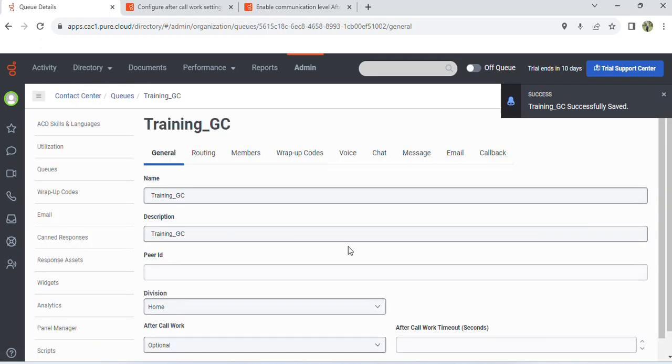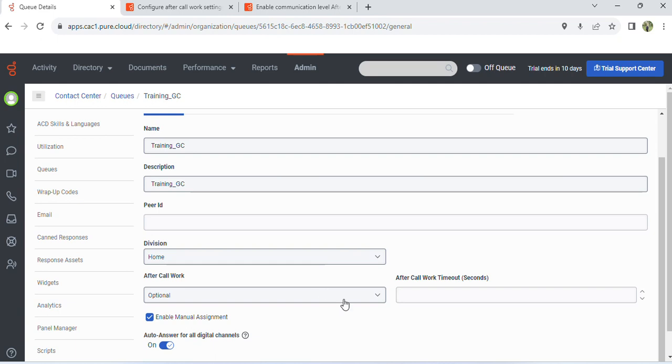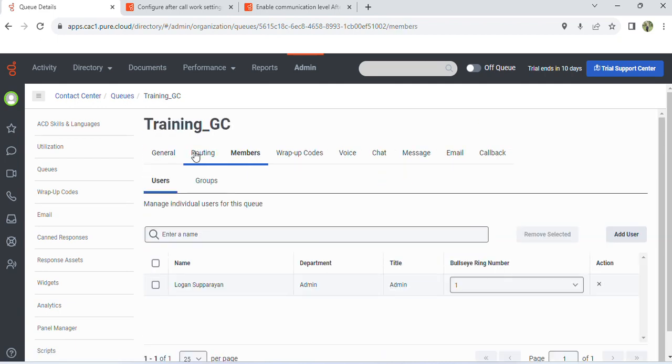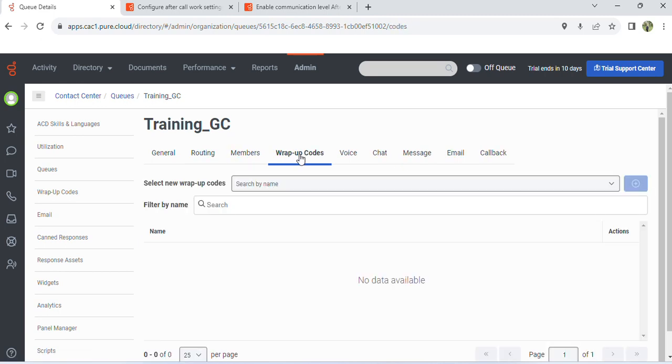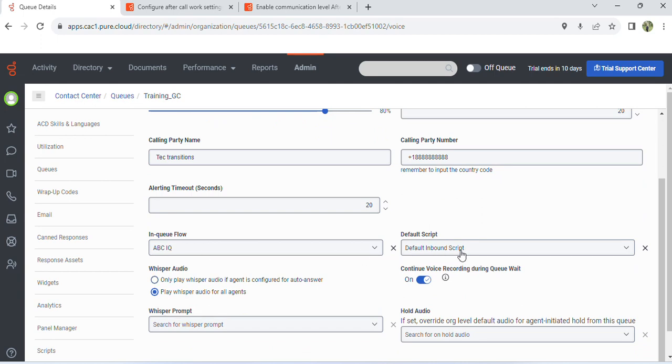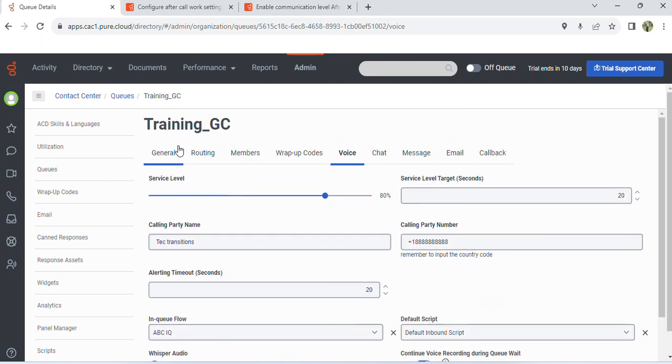Just open your queue and verify it. Okay. Wrap up codes, voice, in queue flow, default script, everything we have configured. Now this queue is ready. Once we configure this queue in the call flow, whenever a call comes, we can transfer the call to this queue.